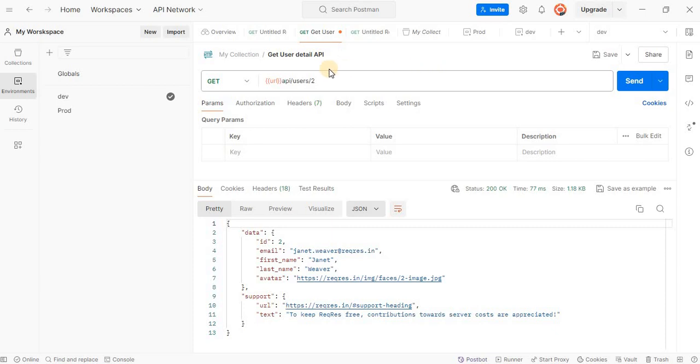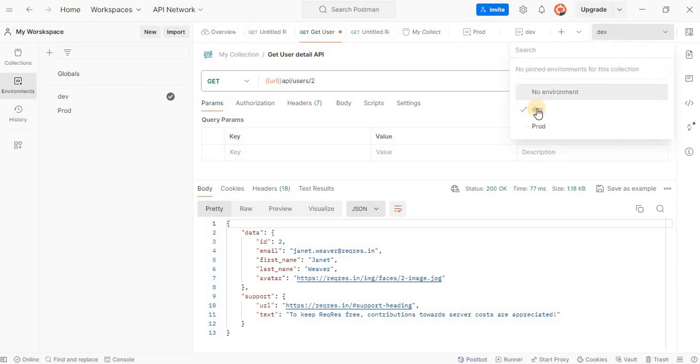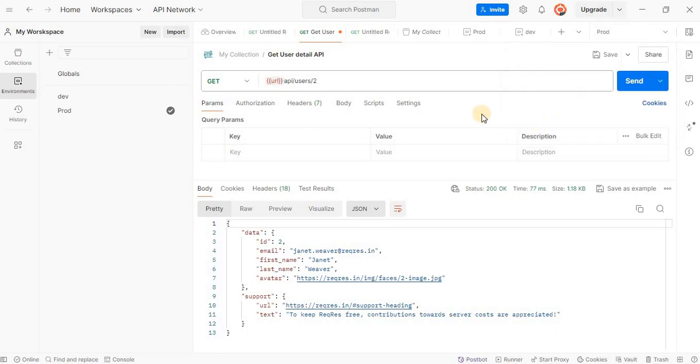Now if we want to test the prod APIs, the URL for the prod API might be different, so you can just change your environment from here and test your APIs for the prod environment. Now I will hover over this URL variable. Here you can see I am now getting a different URL value, which we have set in the prod environment. So that's it for this tutorial.